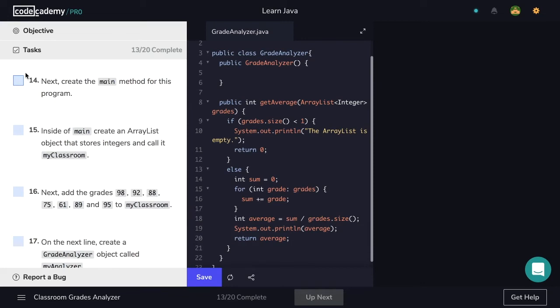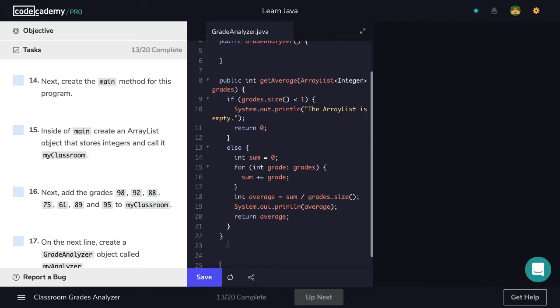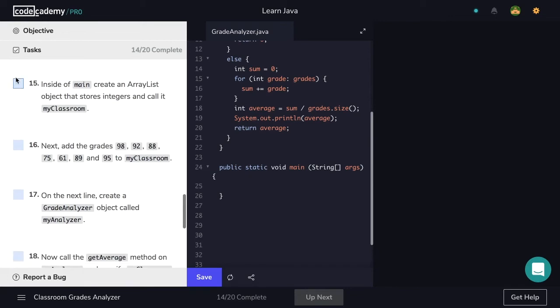Next, we want to create the main method for this program. For that, we'll navigate outside of our method, but still inside of our class. Here's where our method ends. Make some room and create the main method. So let's use public static void main, string arguments and a code block. Now once we've set that up, we can check off step 14 and move on to 15.